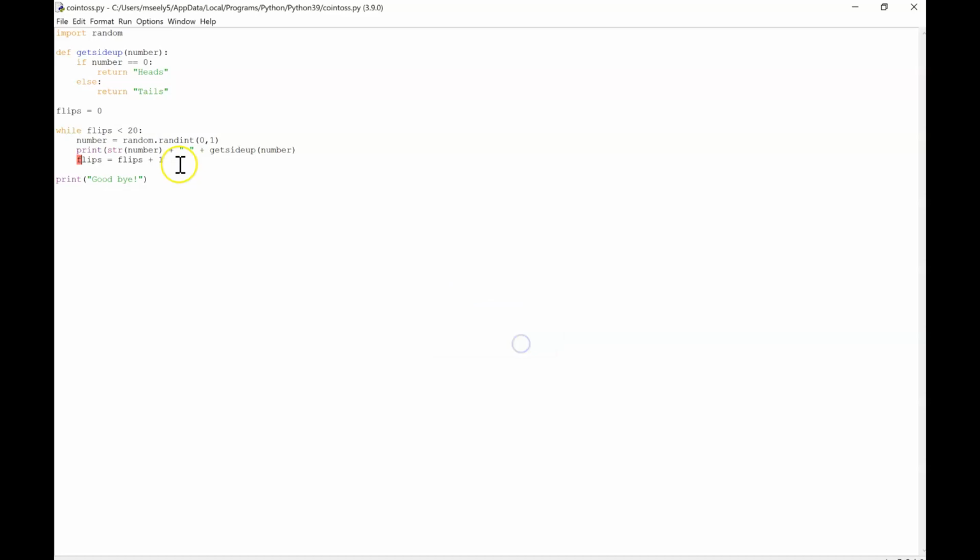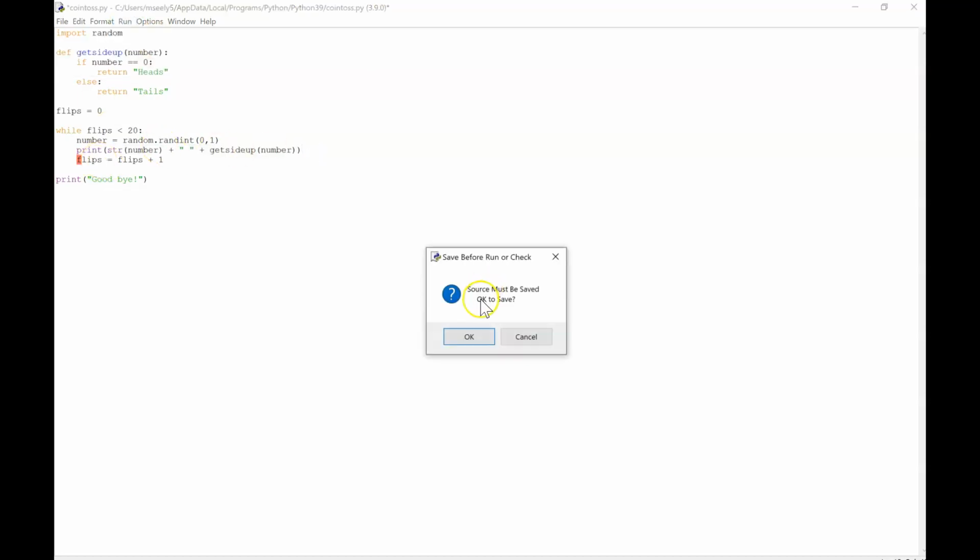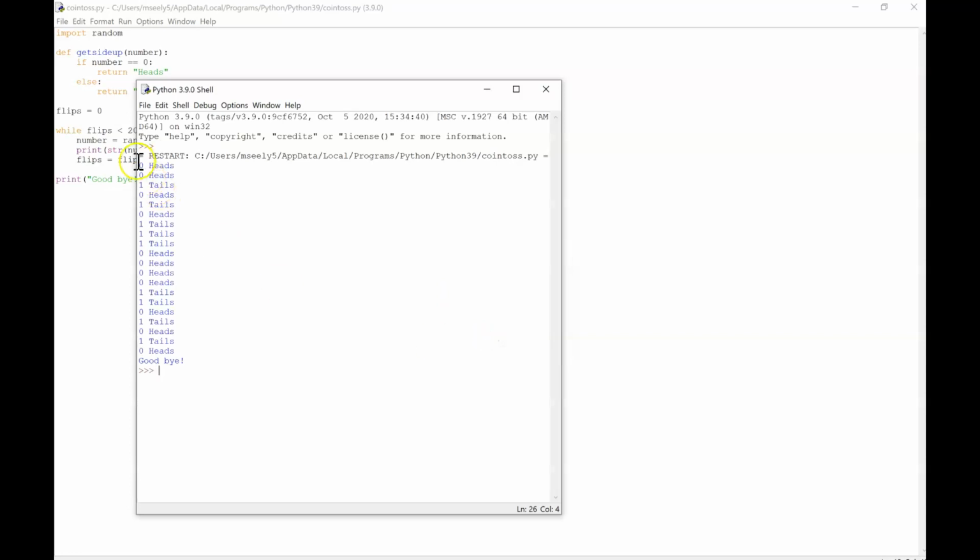Invalid syntax, flips. Oh, wait a second. It's not that line, it's above. I forgot to close my print function. Run. Zeros heads, zeros heads, one's tails. All right, goodbye.